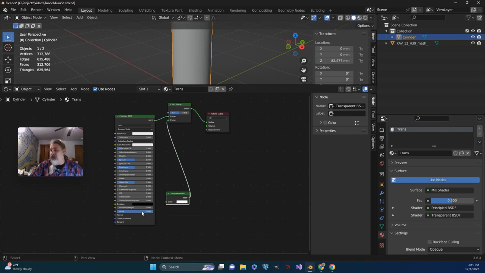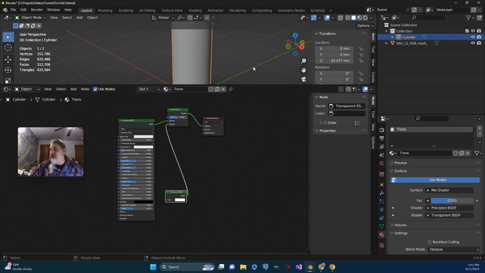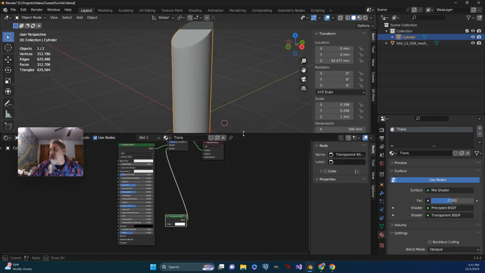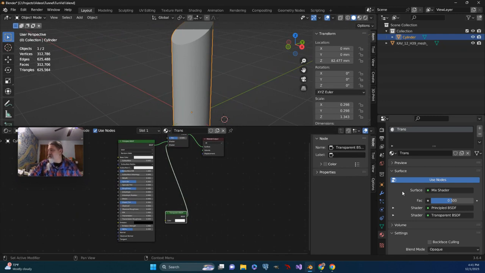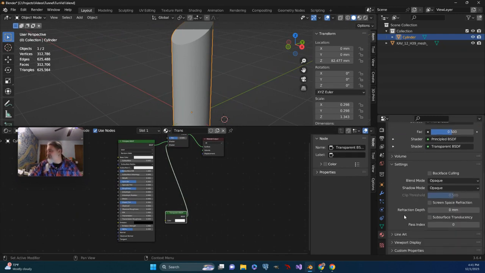Let's come down to alpha on the principled BSDF, and we'll just take that down a bunch. I'm not seeing any change at the moment. So let's come over here to materials.